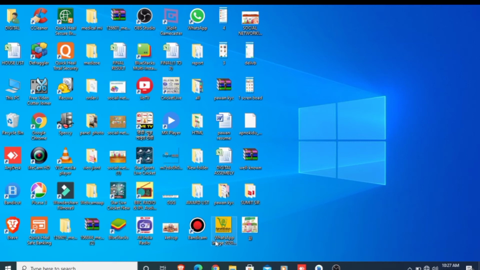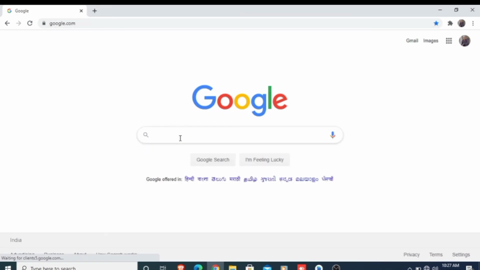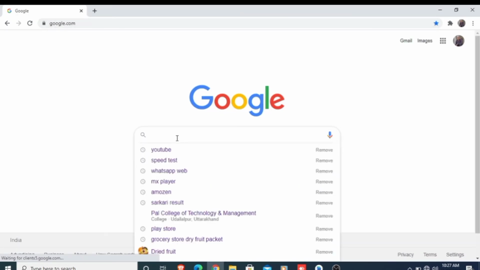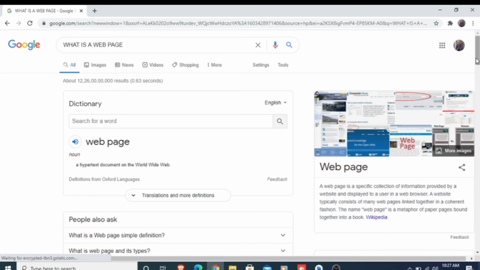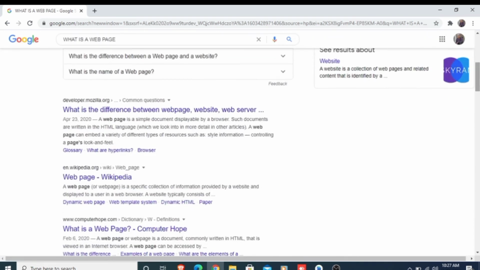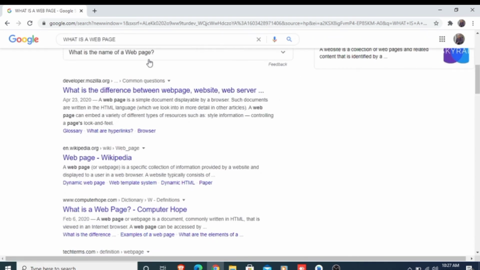First of all, open your web browser and type whatever you want to search. Suppose I want to search what is a web page or what is a link. Okay, what is a web page? If you search what is a web page, then you will be redirected to a new page.